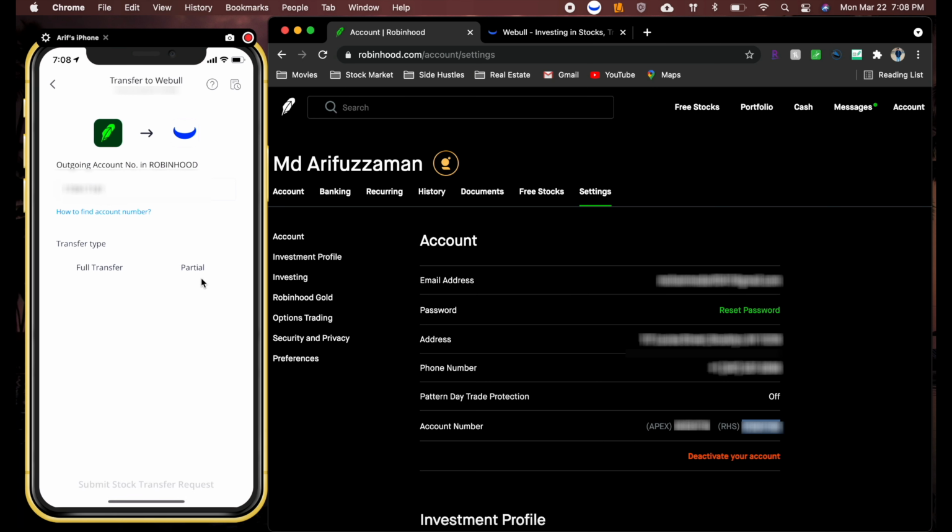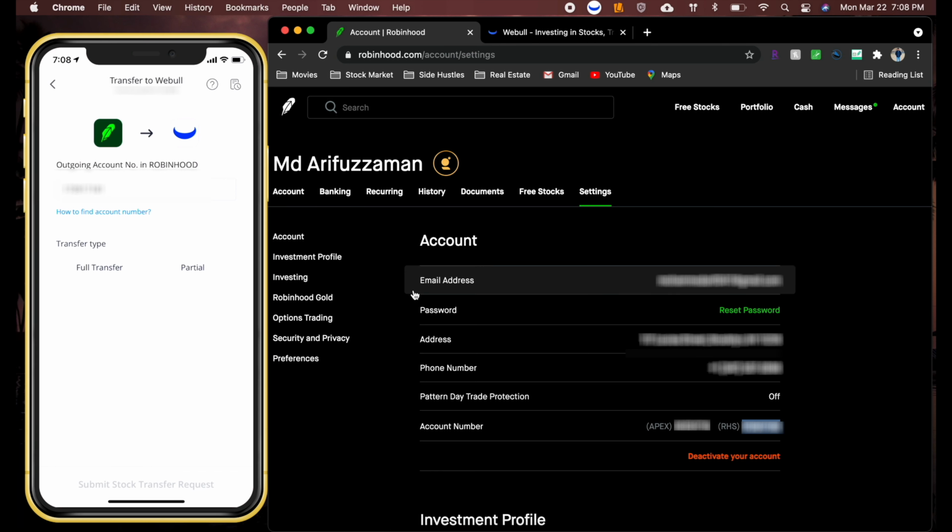So here you get to choose what kind of transfer you are doing. Are you doing a full transfer? Are you doing a partial transfer? From what I've heard with my research, they said that if you do a full transfer, Webull will close your account for Robinhood.